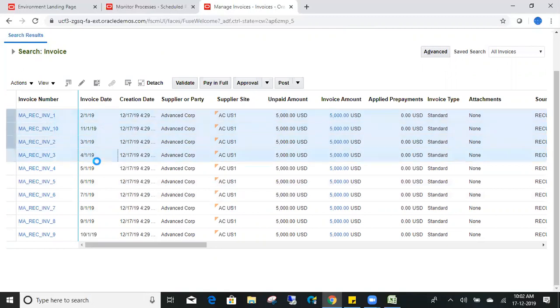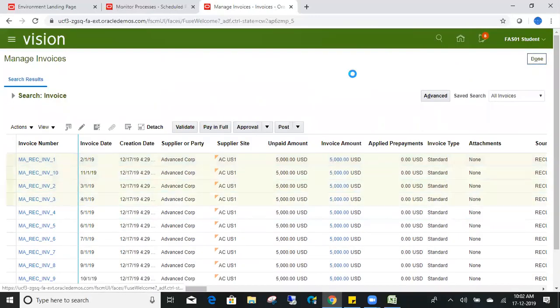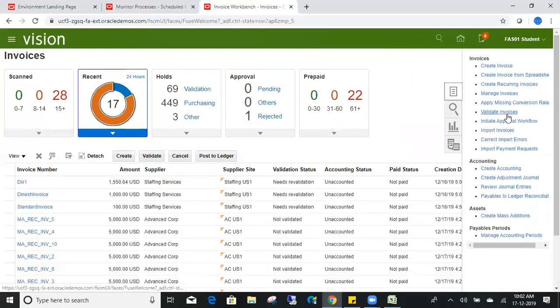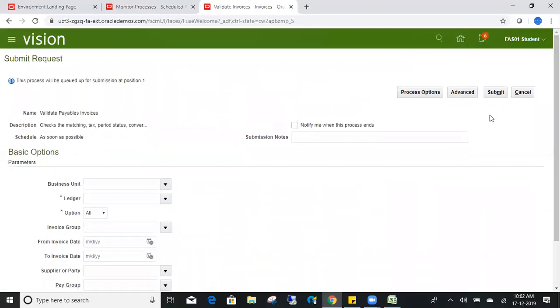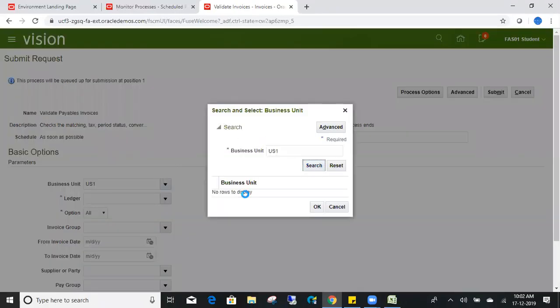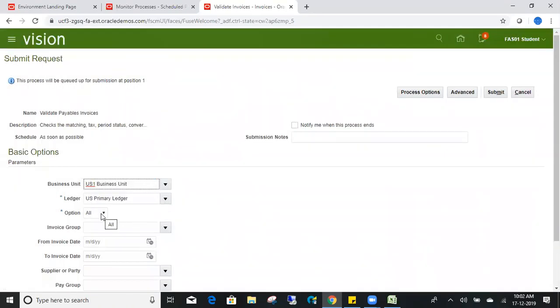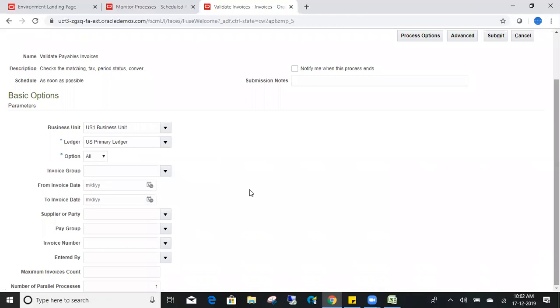If you want to validate in bulk, you can just Control-select and click validate here. I have told you something other than this. How to validate your invoice? Here you are able to see validate invoice. Here also we have one program. Yes, right, this will be total bulk. I'm validating all the invoices, not only a single invoice. Option I'm choosing as all, so all invoices I'm taking.